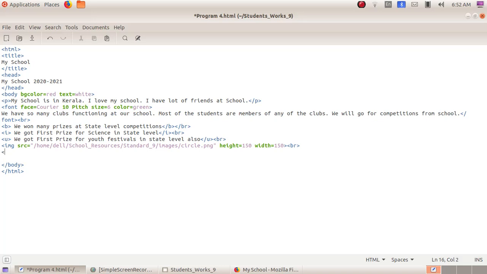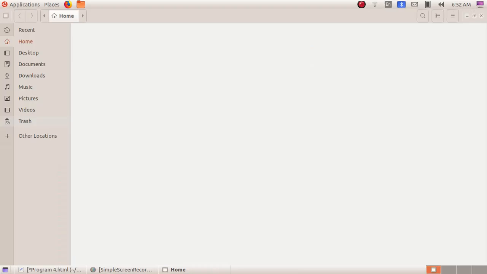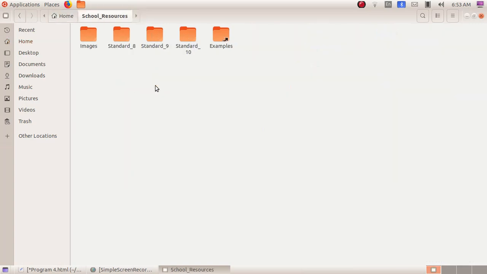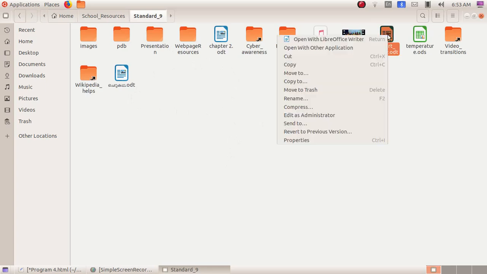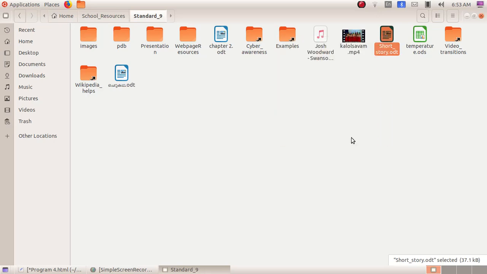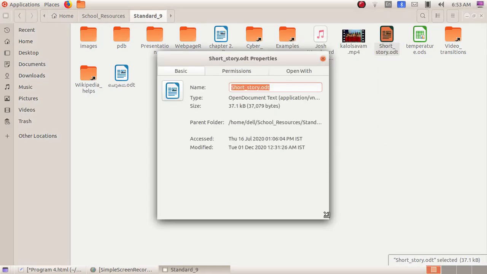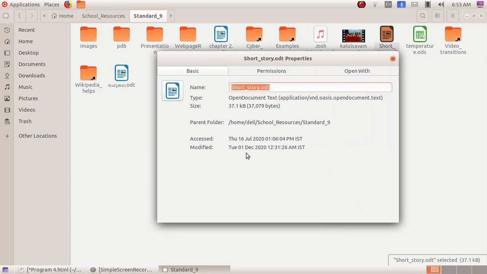So opening bracket a space href equals to double quotes. Then minimize this window, then double click and open the home folder, then school resources folder, standard 9. So here we are selecting the short story as a hyperlink. So right click on it, select the option properties, then click drag and enlarge this window so that we will get the full parental location.